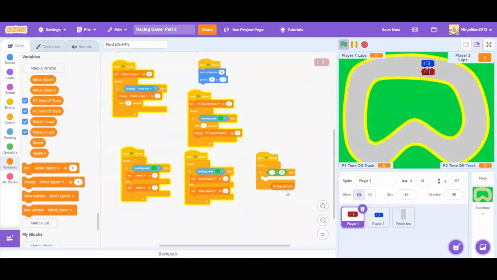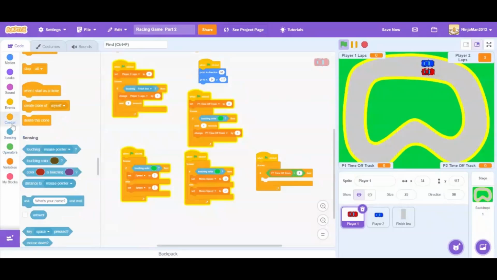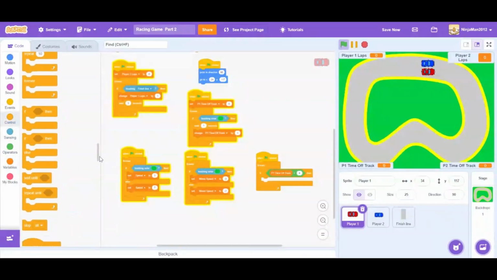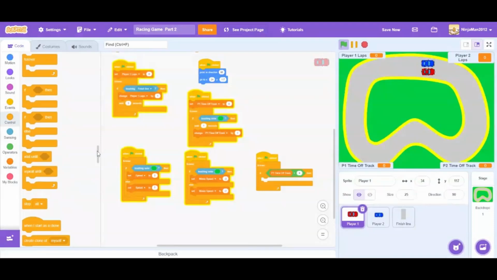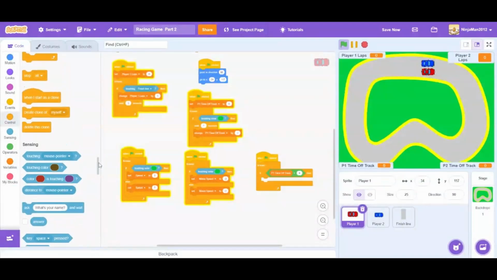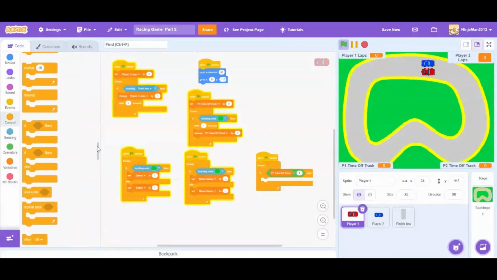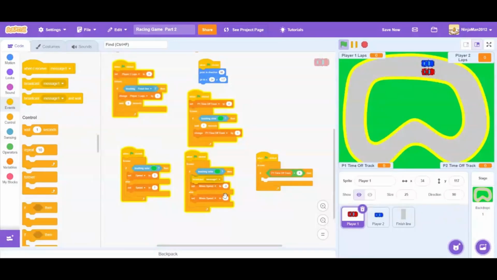Player 1 time off track greater than 4. I'm gonna name mine just 1. I don't really need it to be something. Broadcast message 1. Then let's make a new backdrop.